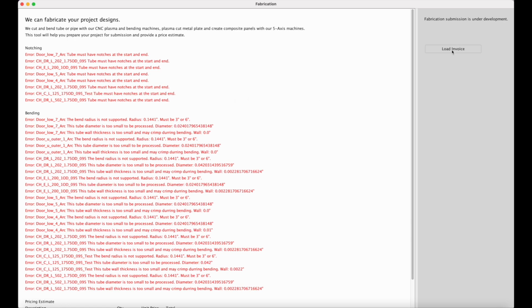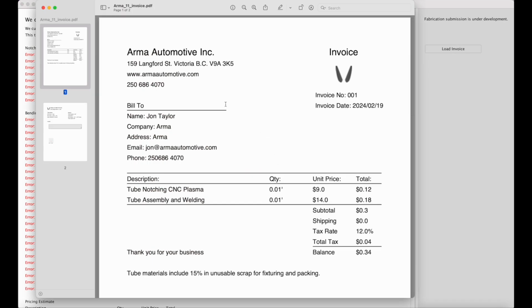PDF exports have been fixed on Windows. If you're building a project, you can load an invoice and it will load correctly on Windows now.